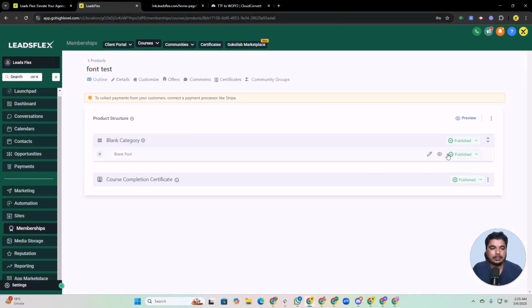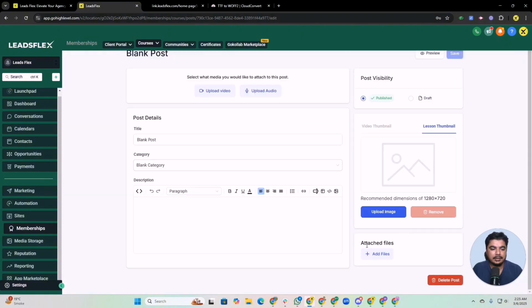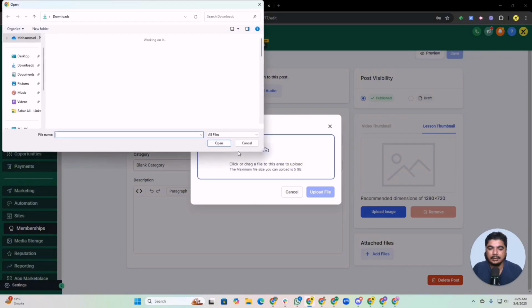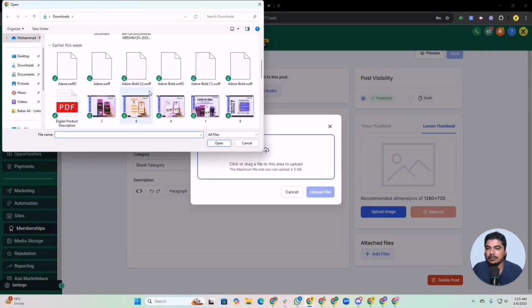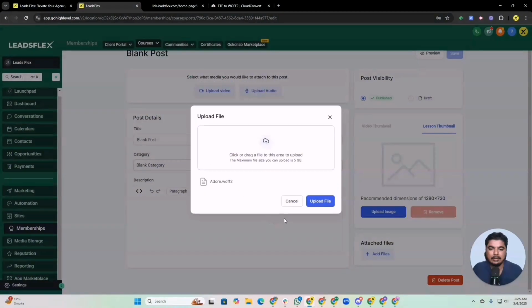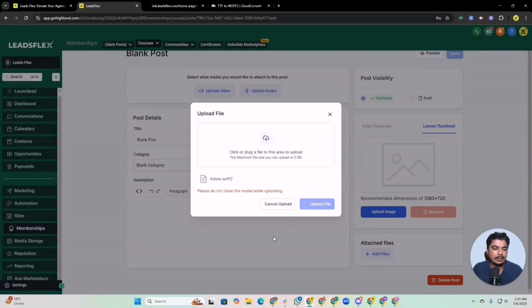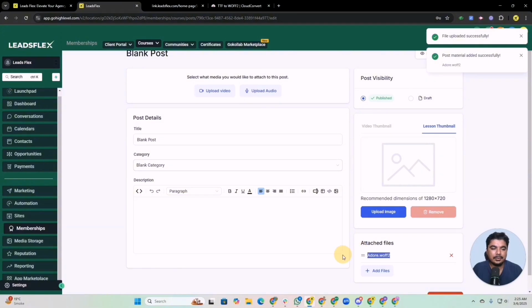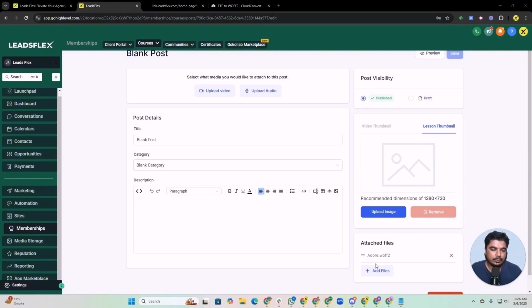Then go to this edit section, and here you can see the add file section. Click on it and here you can select your WOFF2 files. For example, this is WOFF2, we can add it, and here we have all types of WOFF2 fonts. Let me add this one, and I just upload the file here. The file is already uploaded. So what's the next click? I just preview it, and here we have the preview button.